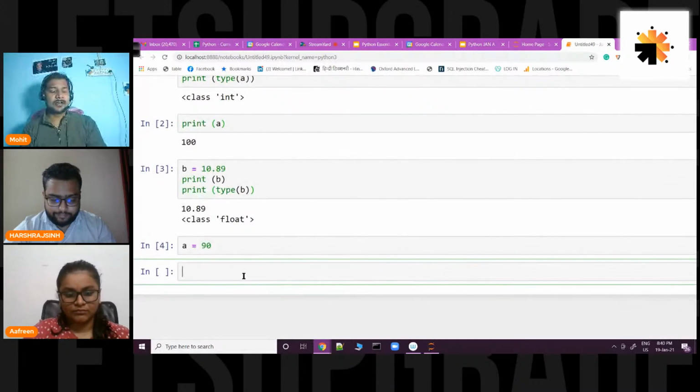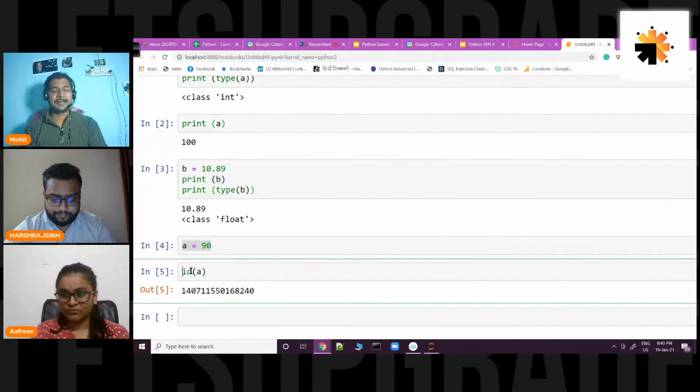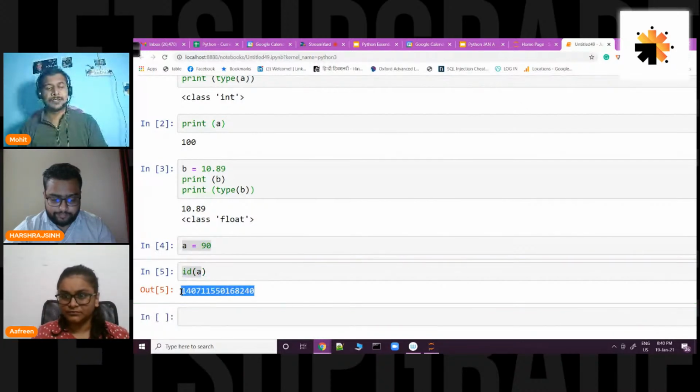But you can say how it is immutable if we define a. Let's see. If I use a equal to 90, check its address, ID of a. So this means the RAM address. Okay, this is a RAM address where the interpreter stores its value 90.